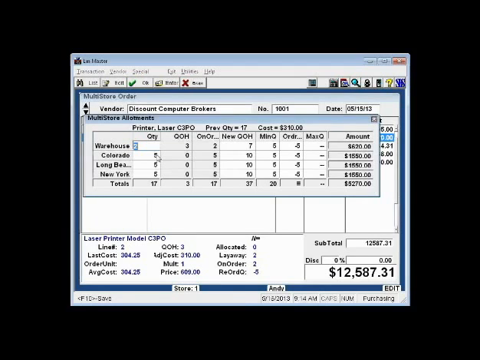But this is why I recommend when you initially do a multi-store order, start in reserve mode so you can play with these, you can adjust these quantities. Maybe you start out with what you really want to order and it doesn't fit in your budget, so you need to kind of reduce things. Starting in the reserved mode is going to make that a whole lot easier and less complicated.